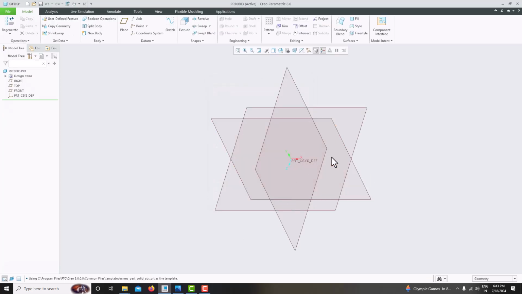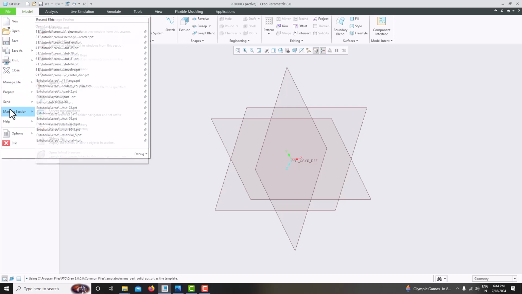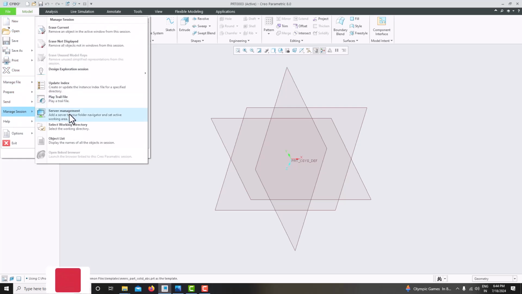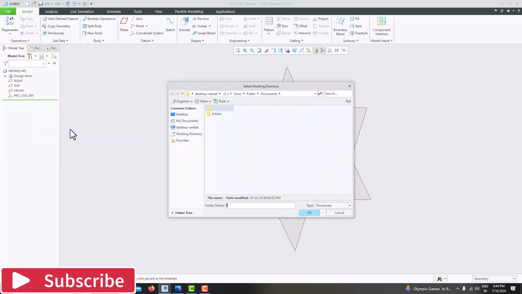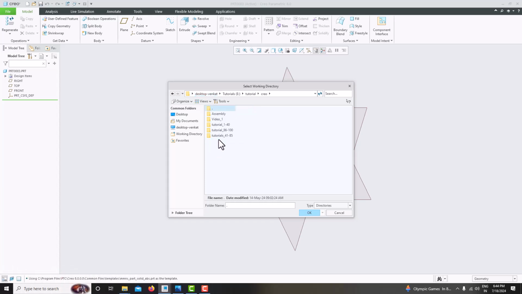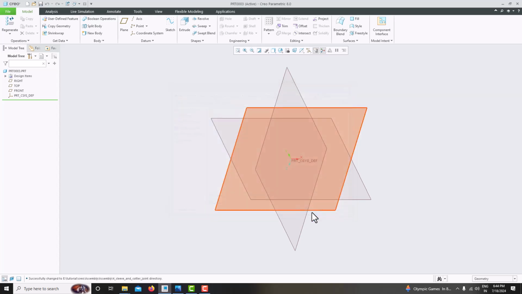Now we are in the first model. Before that, set the working directory. For that, go to the main session. Here there is an option called Select Working Directory. My working directory is here. I'm just choosing it. So this is my working directory. Whatever files I create here will be saved directly to the working directory.